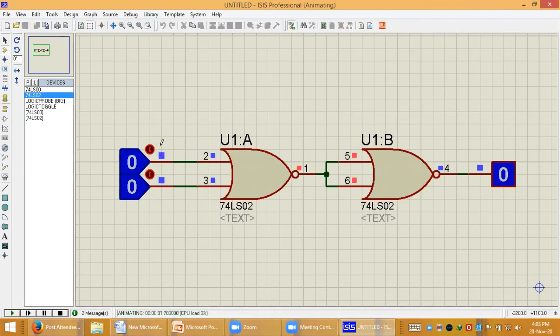If the inputs are 0 0, then the output is 0. If any input is 1, then the output will become 1. At least one input being 1 means the output should be 1. So I'll change this one, and the output has changed to 1. If I change the other one, the output will become 1, and if I make both of them 1, the output is still 1. So this is the simple implementation of the OR gate.